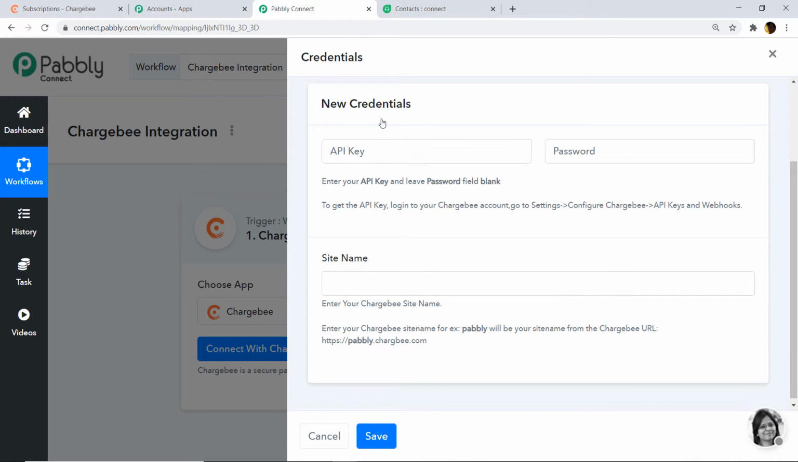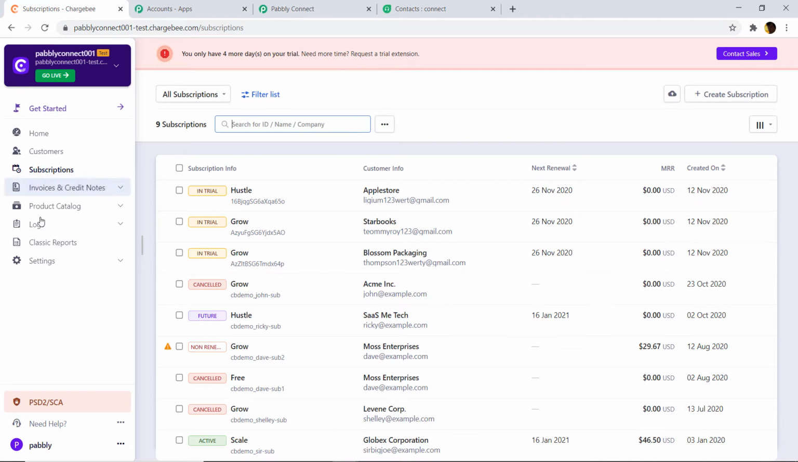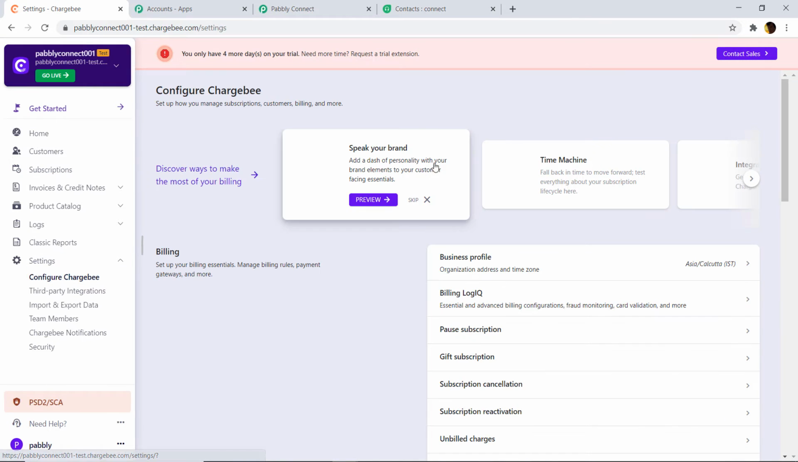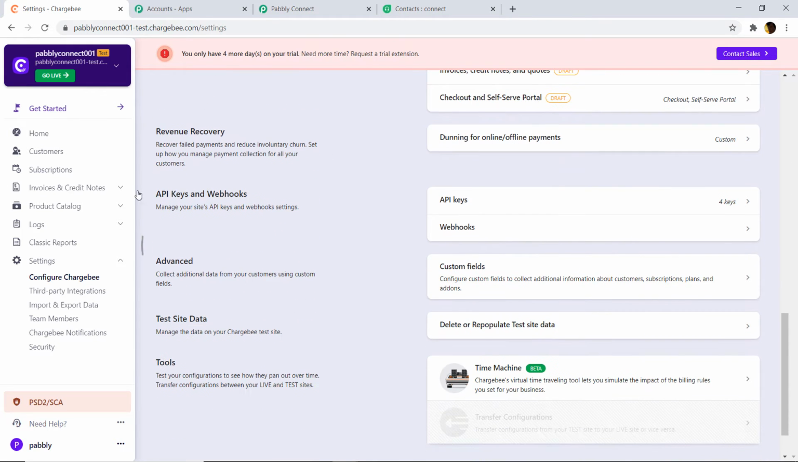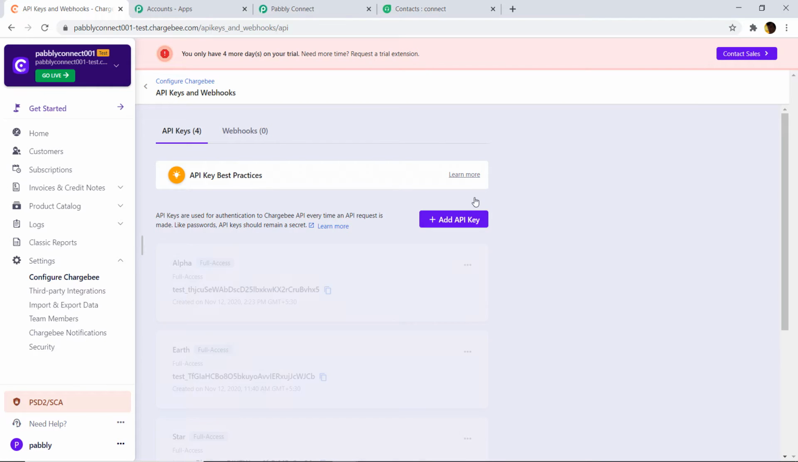Okay, so to connect with ChargeBee, we have 3 blanks to fill: API key, password, and the site name. So password can be avoided, we don't have to fill it, but the API key and the site name need to be filled. To fill in the API key, let's go to ChargeBee, and here at the left you will find the option called settings. Click on settings, then click on configure ChargeBee under settings. Click this. Okay, so scroll down and you will find API keys and webhooks. Here click on API keys.